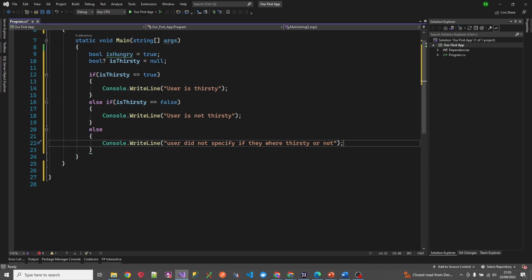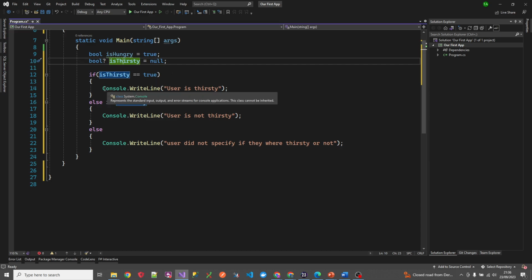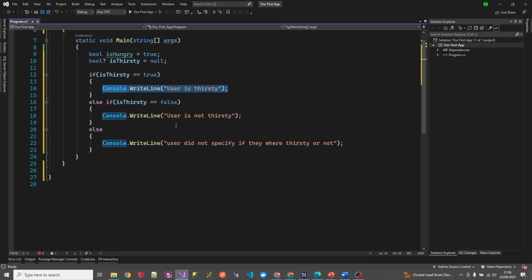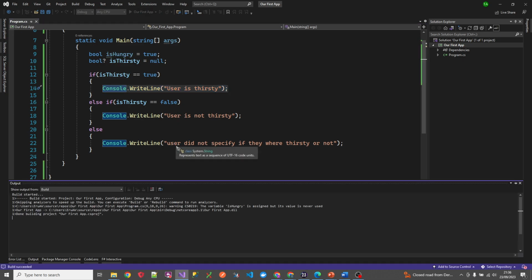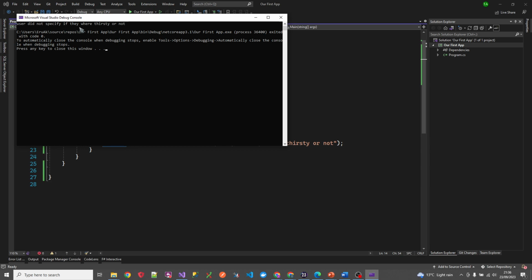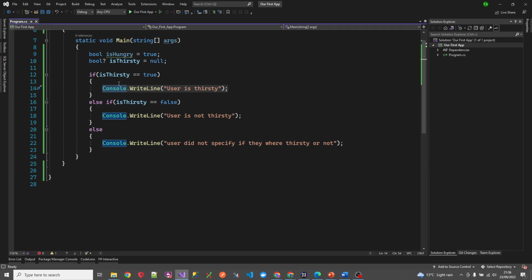Cool. So now, based on our variable being this, this is our variable, so it's a nullable type isThirsty and it equals null. What message do you think we're going to get? Do you think we're going to get this one here, the user is thirsty? Do you think we're going to get user is not thirsty, or do you think we're going to get this one? Okay, so let's run that. And if you said the last one, you are correct. The user did not specify if they were thirsty or not because this variable is null.